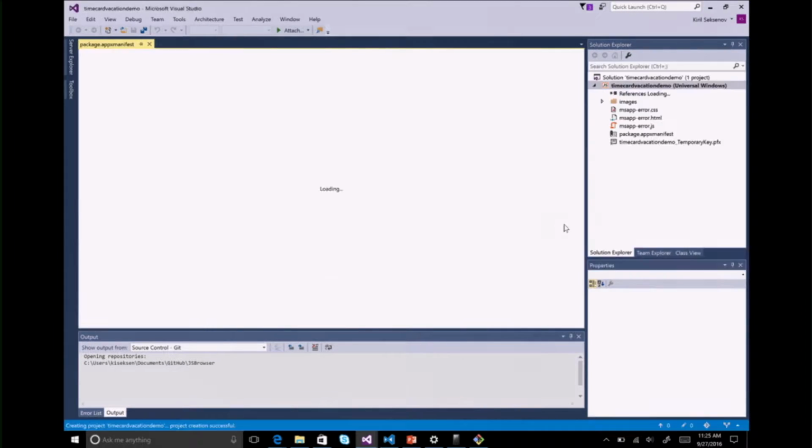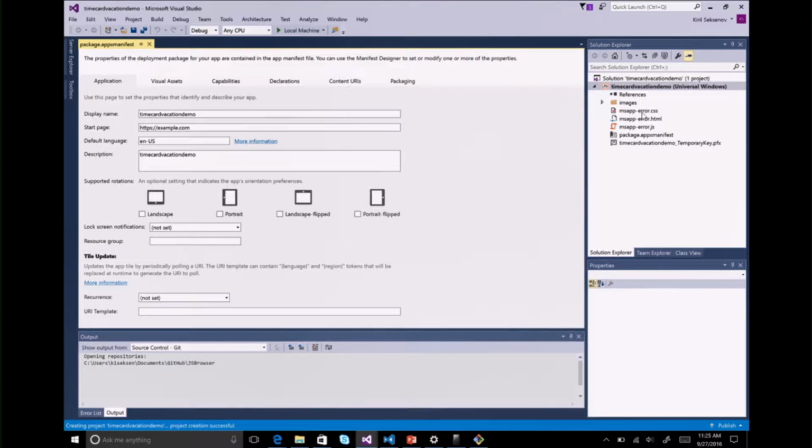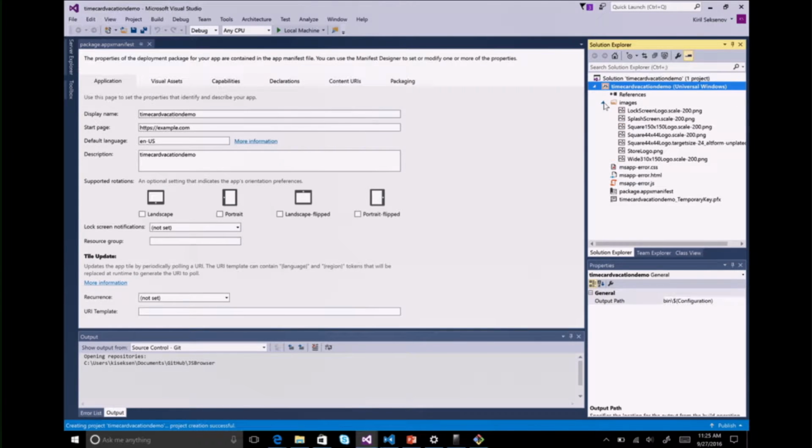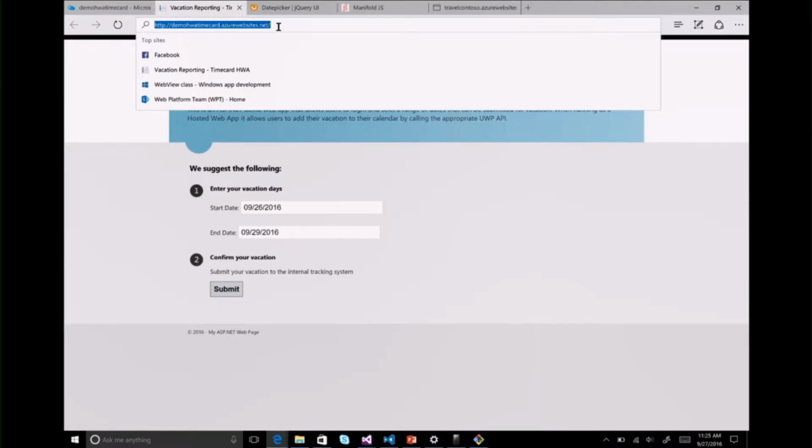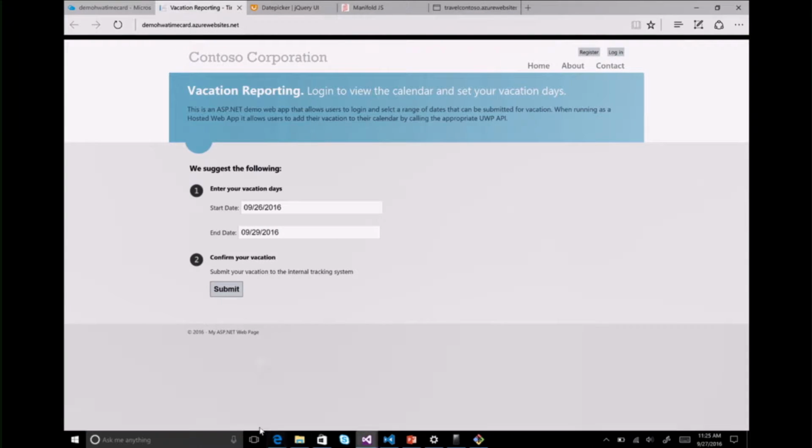I'll create that project, and the first thing you'll notice in the Solution Explorer is that it's pretty empty. The only thing in here is an images folder, which has my splash screen and tile images. I've got these offline error pages, which I'll actually demo a little bit later, but they're for if the user's offline for some reason. And then the most important thing that I have is my AppX manifest. That's where you actually create a hosted web app. So in order to create one, I go to my website, copy and paste that in.